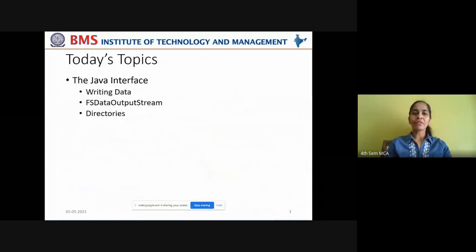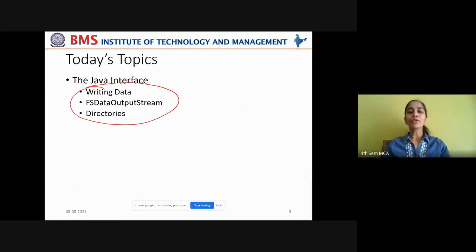And in today's class, we are going to cover how to write the data to a Hadoop file system and how to use this FS data output stream. In the last class, we have seen what interfaces are implemented by FS data input stream, and what methods we can override in order to implement its functionality. In today's class, we are going to understand more deeply about FS data output stream, and finally how to create the directories.